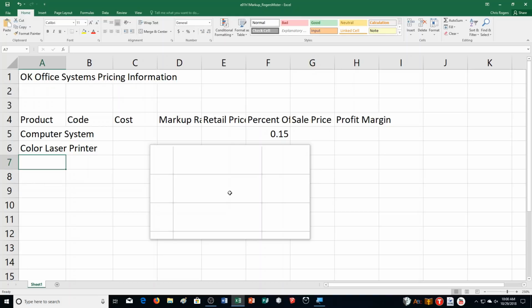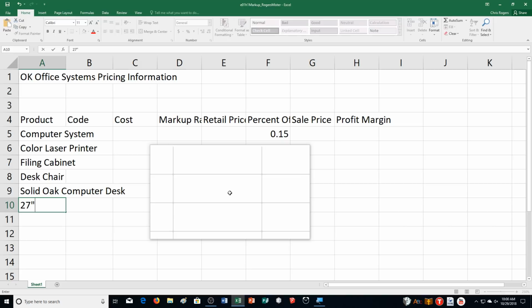I want you to do that as well. We're on page 413. So I have filing cabinet, desk, chair. I'm pushing Enter each time to make it move down. And then 27 inch, so you know, quotation marks, and it's going to look something like this. So if you need to pause the video, do that. Otherwise, I'm going to be continuing to move on here.